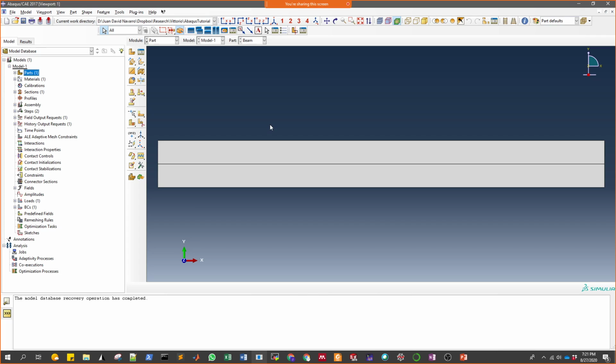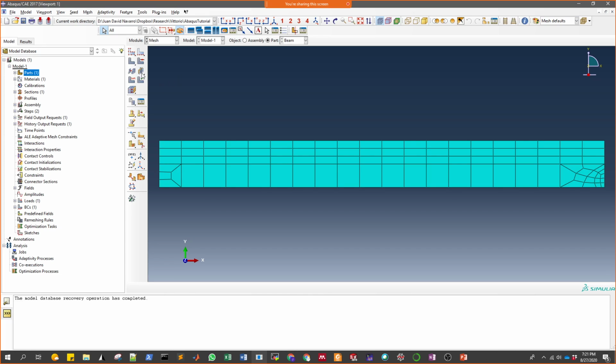Okay, we were in mesh. And so this is the control to mesh the whole part, or you can hold click here. Every time that there is this small black triangle in the button, it's because if you hold click there, you will see more options.